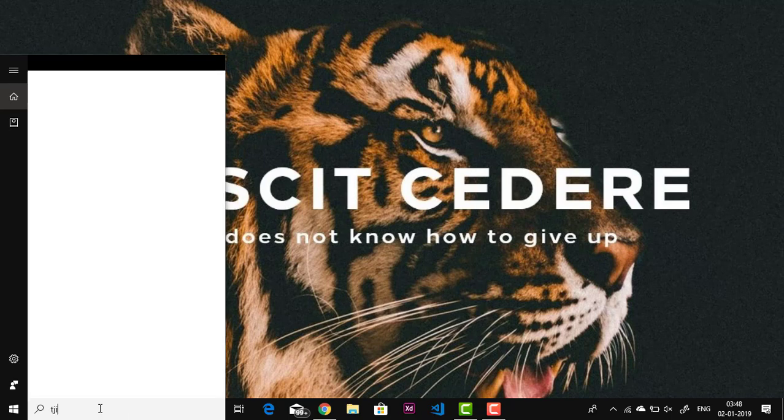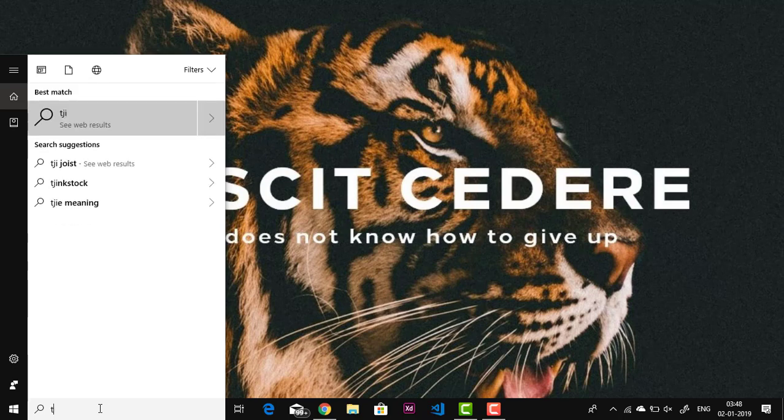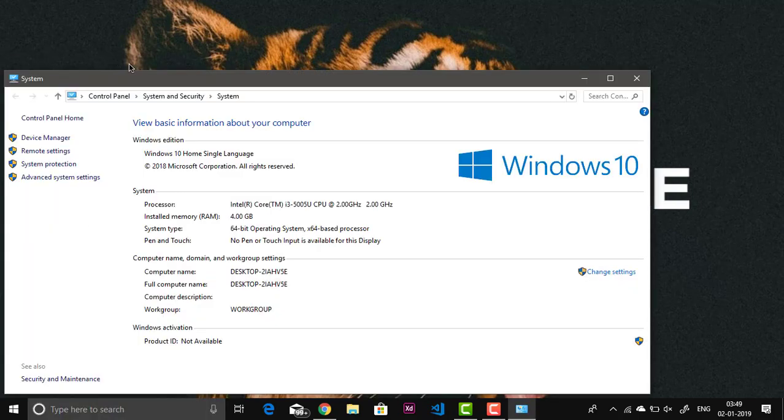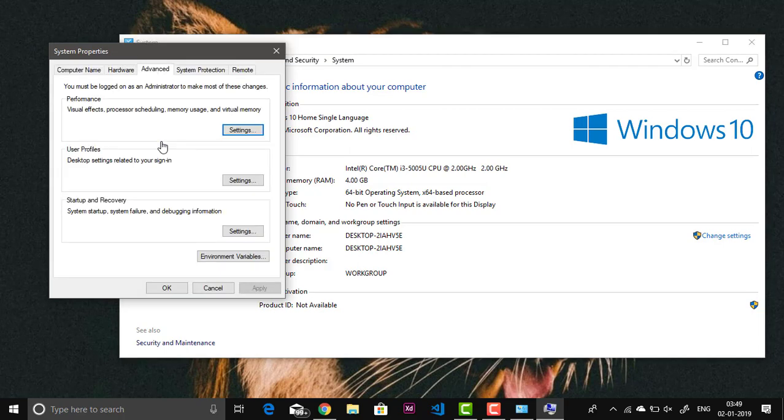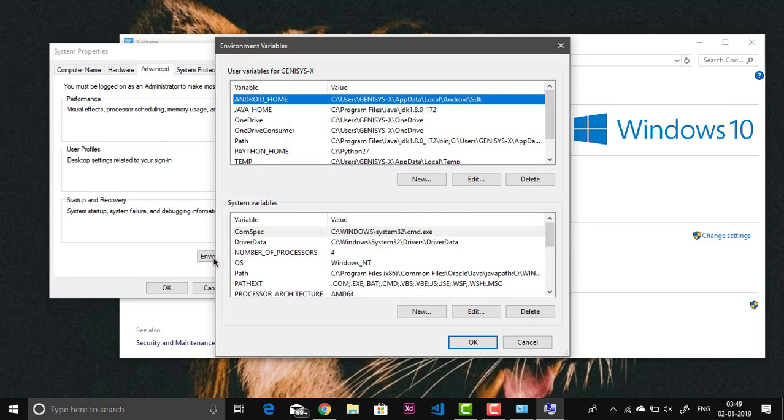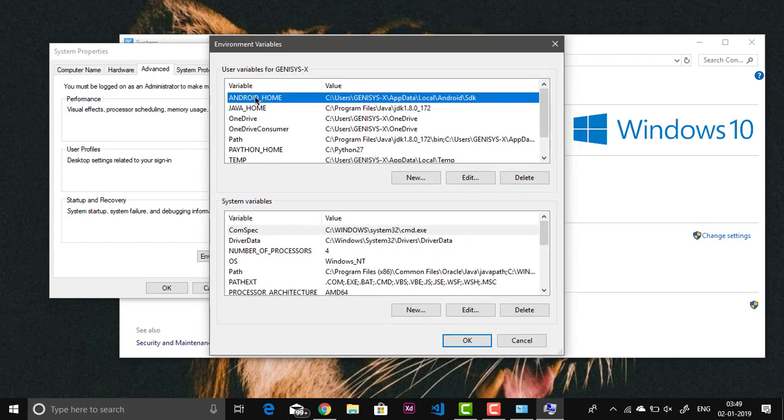Let's go to My Computer. Right click on it, go to Properties, and in this screen you just have to go to Advanced System Settings. It will open a window. Here just click on Environment Variables, and in User variables you just have to set this Android home path.